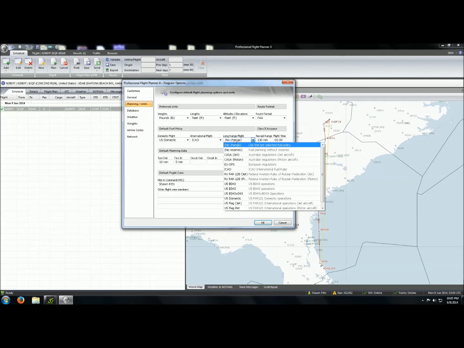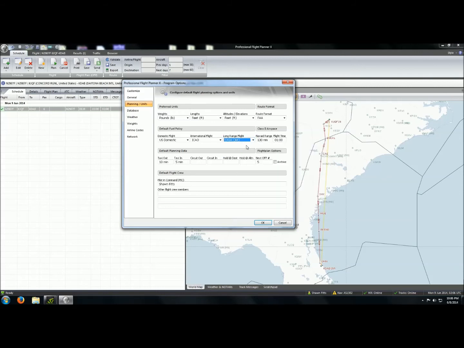Long range, we'll use ICAO again, just to be somewhat standard. Default planning data, 10 minutes out, 5 minutes in. You might need to change that, and you can change that per individual flight plan, but again, this is the default, and that's normally what it takes me, especially going into most airports.